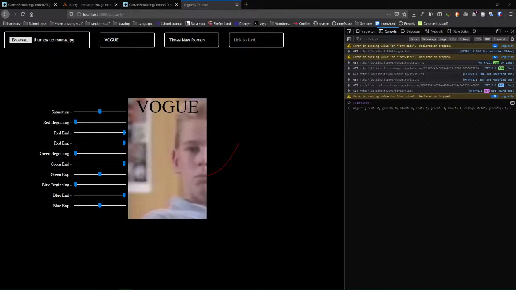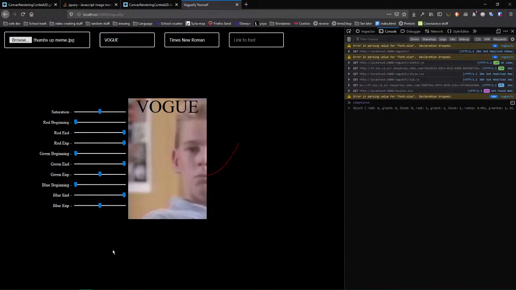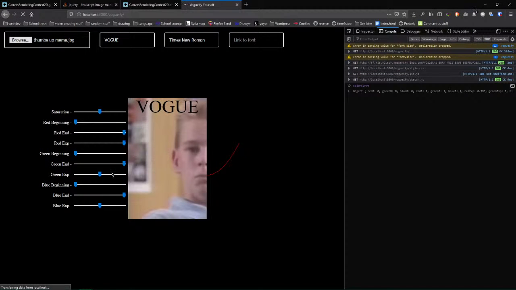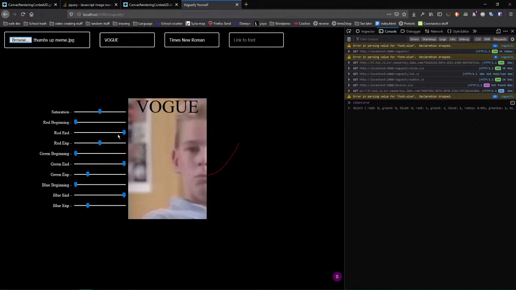I feel like I should probably set that exponent value, so the maximum of the exponent value is a bit higher. So let's just go here, and let's find the exponent values. So the max to 4. And get the meme, and set the red exponent. Yeah, much better.